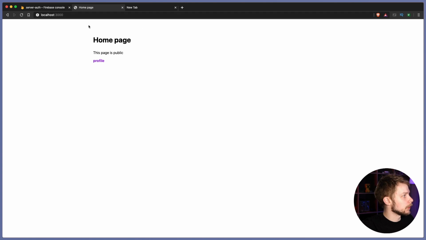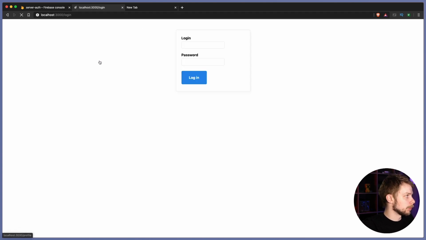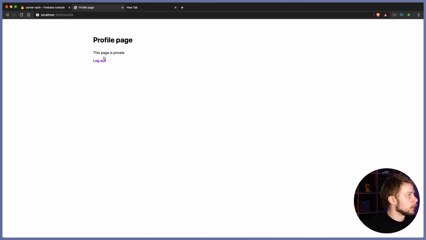We have our home screen where we can click the profile link, and profile is a protected route, so you cannot access it without being logged in. I already have prepared the user testauth.com. Let's log in, and we get redirected to the profile page. If we log out, we will get redirected back to the sign in screen.